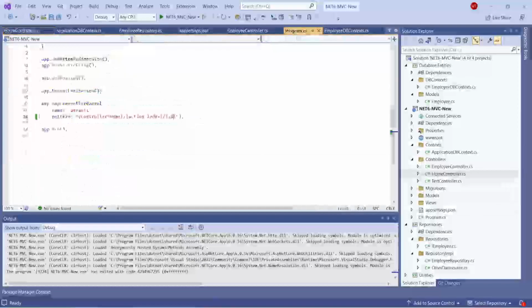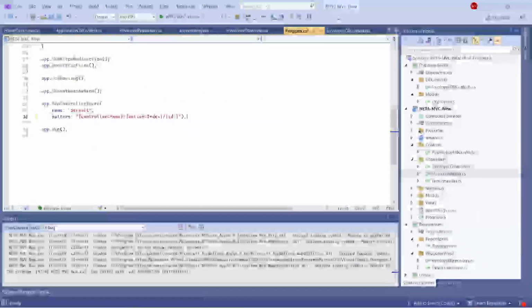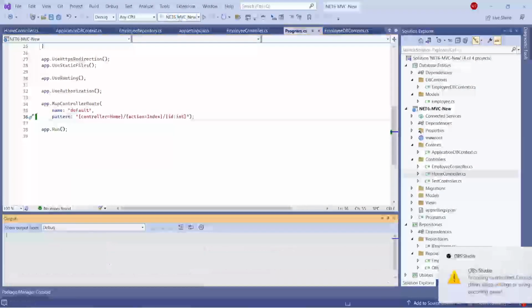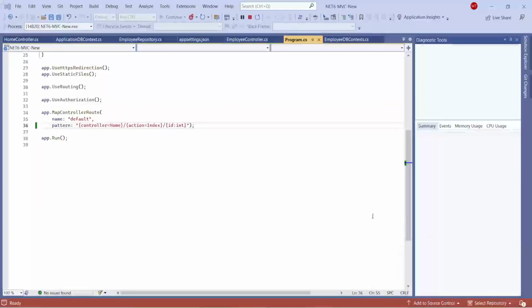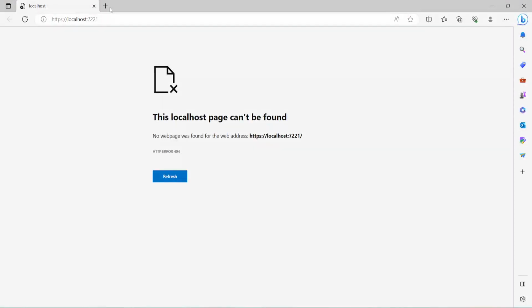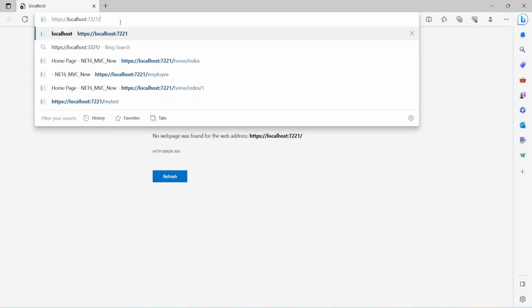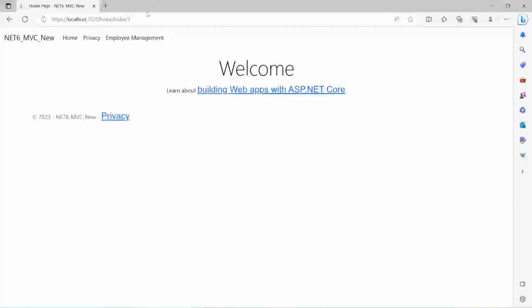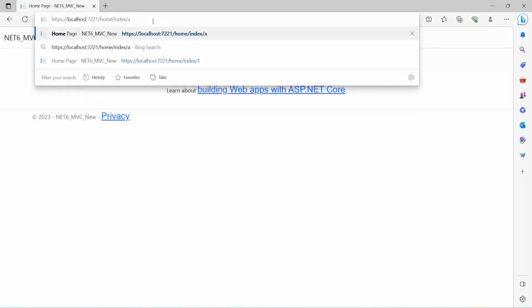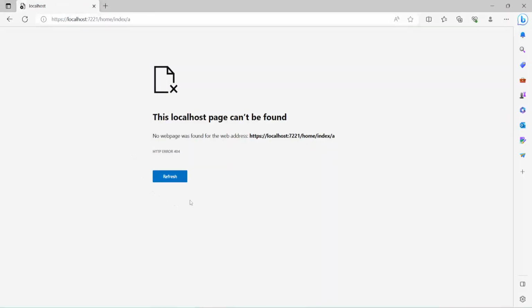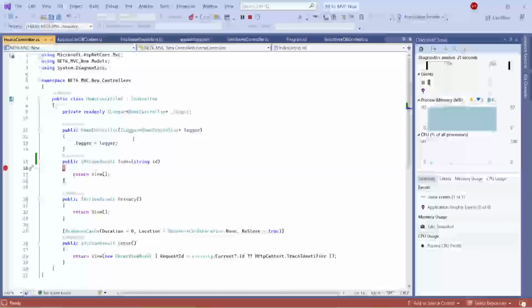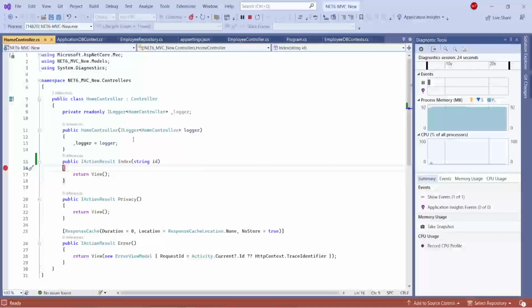Go to program.cs, mention id as integer. We can accept only an integer parameter. Run the application. I am providing id as 1, so it works. But if I provide id as some string value, it will not work because we made the route parameter an integer parameter. That is route constraint. Okay. As of now, we learned about conventional based routing.